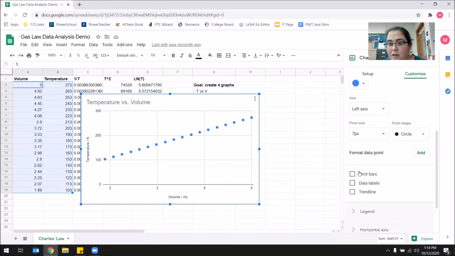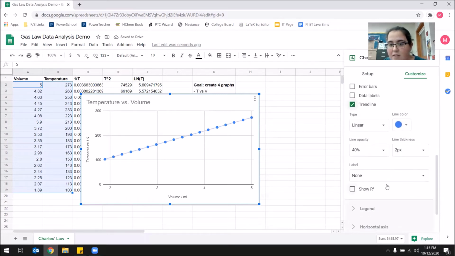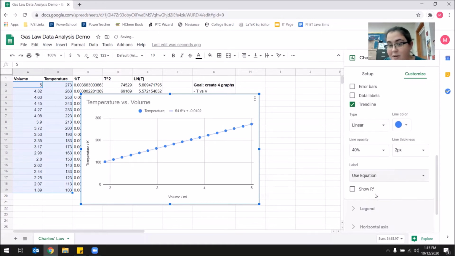So under series, there is a box that says trend line. And I'm going to click it. And then more options have popped up. The options we want are label. Use the equation. So now I know the equation for that best fit line, and show me its R squared value. It says it has an R squared value of 1, which is the ideal R squared value. This is probably a linear relationship because this was just, you know, V versus T. So that would be a linear relationship.